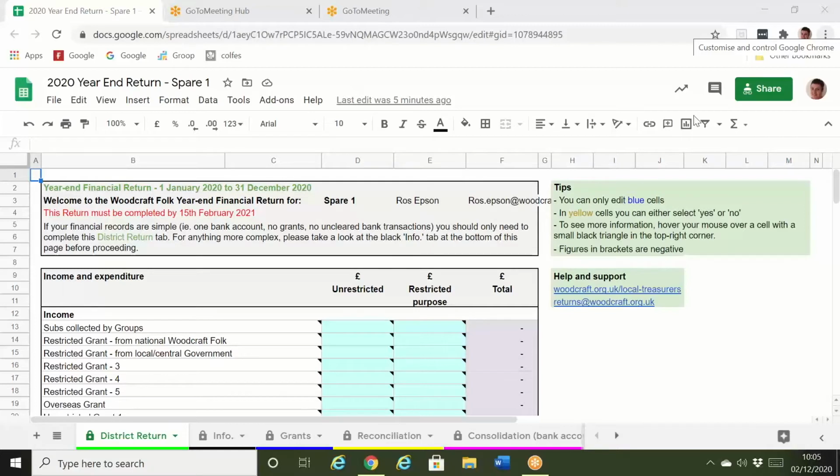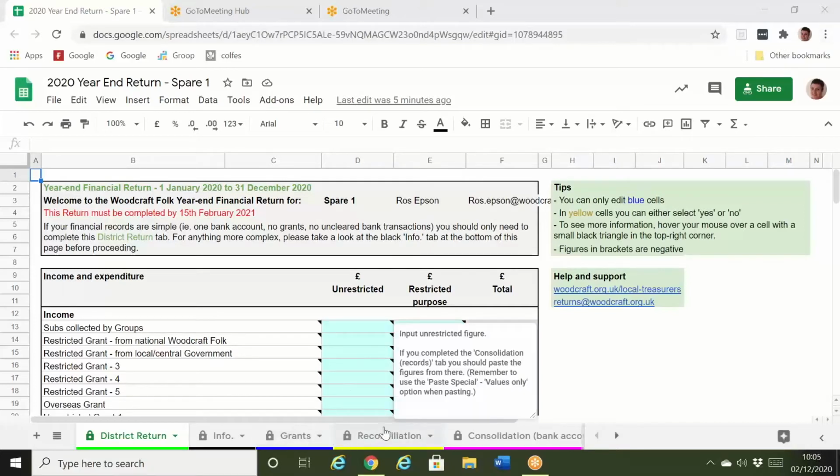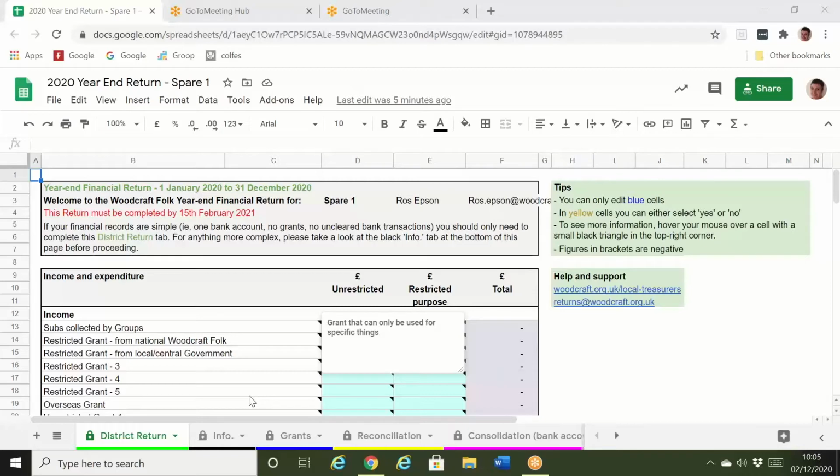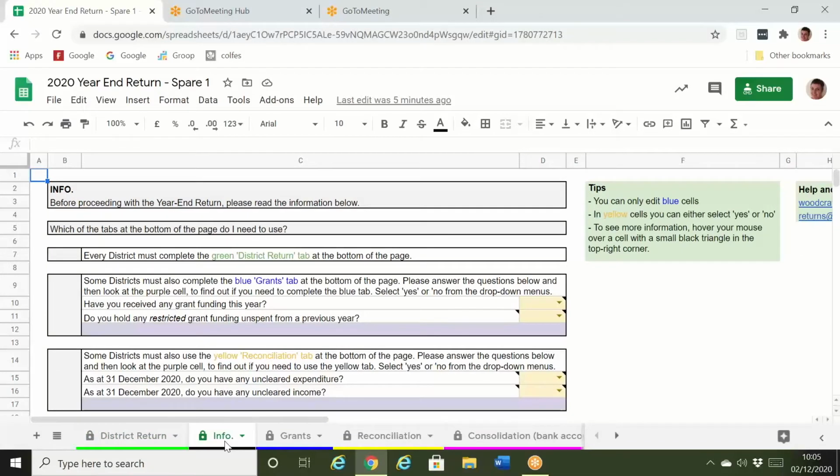This video covers these additional tabs that you might need to do under certain circumstances. Everyone's going to do the district return, but the other ones depend on what's happening in your district. You can go to the info tab here, and there is a series of questions, and you can work out which other ones you need to do. I should say, I'm Ros Epson, a finance volunteer helping with the returns this year.